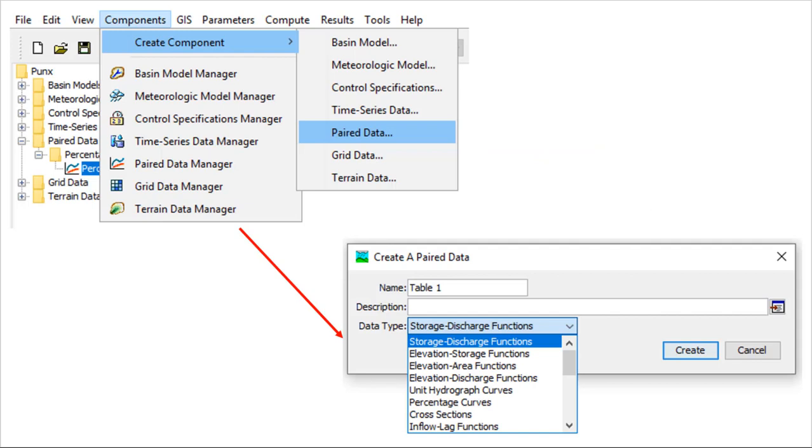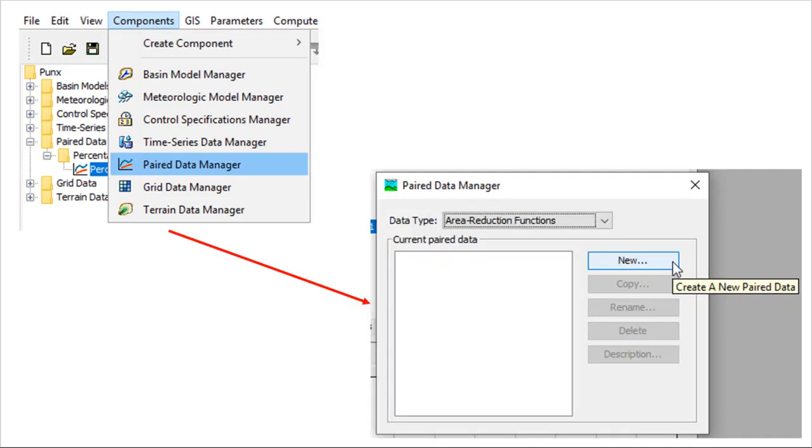There are two paths to creating new paired data components. The first is to use the Create Component Paired Data menu option. You'll then be prompted with a window that asks for a name, a description, and a data type. Select the data type first, then enter a name and description. So long as the name is unique for the data type, you can select Create and a new paired data component will be created. The second path is to use the Paired Data Manager menu option.